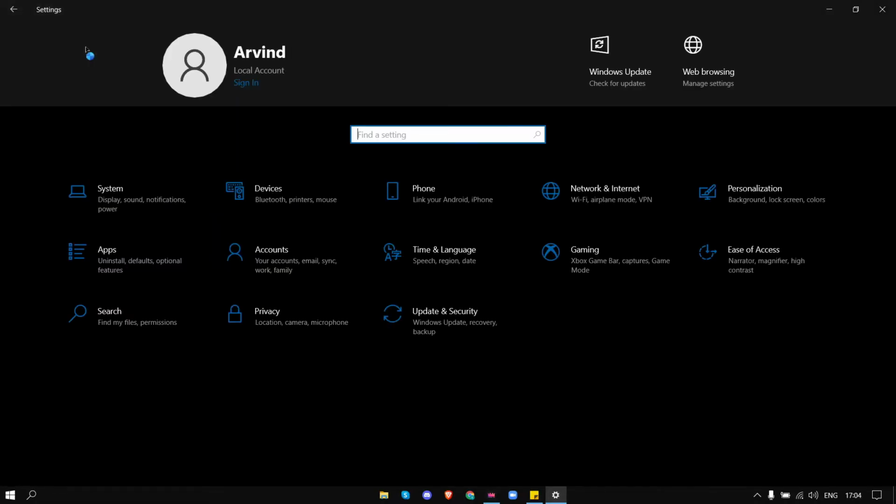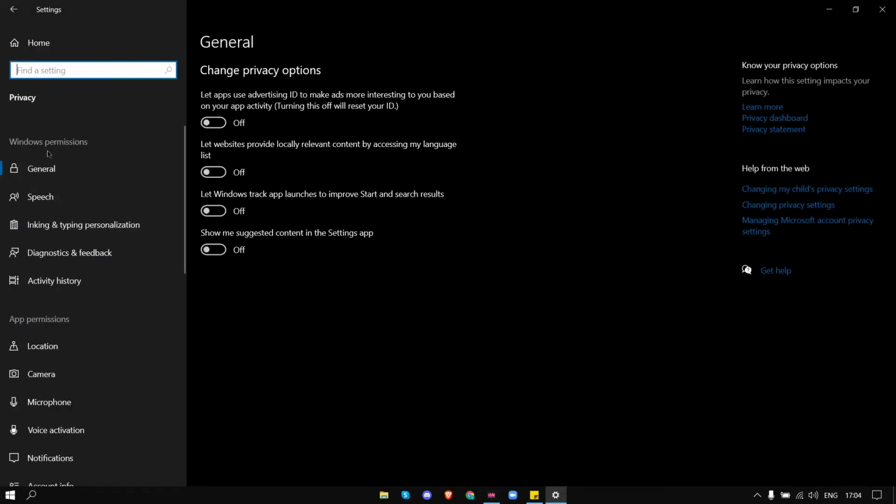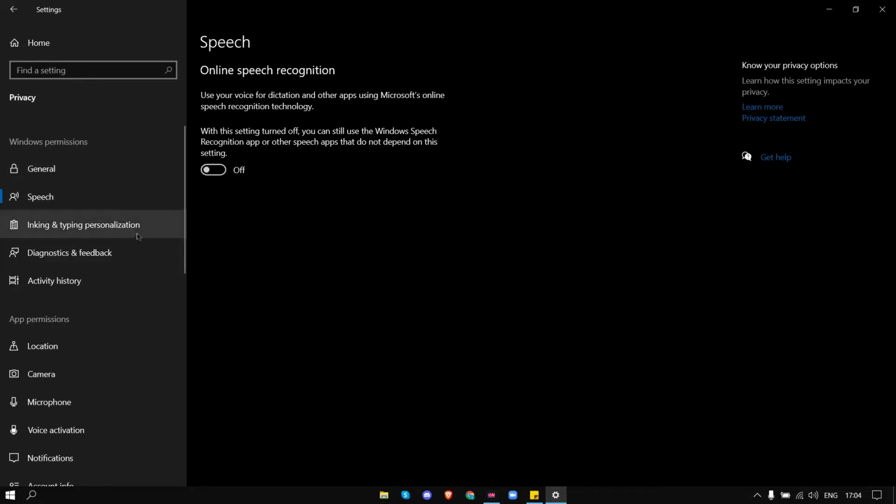Once you've done that, go into home and go into privacy. Once you're here, you'll first go into general in Windows permissions. Just switch all of this off. Same for speech, switch all of this off.